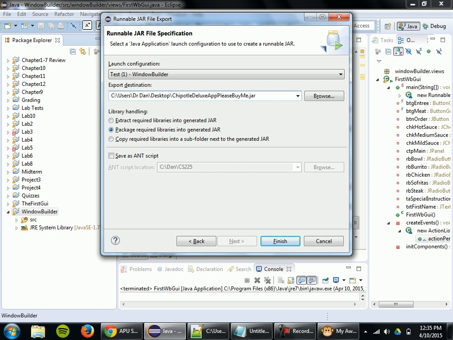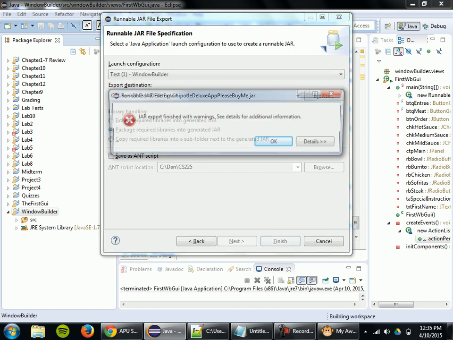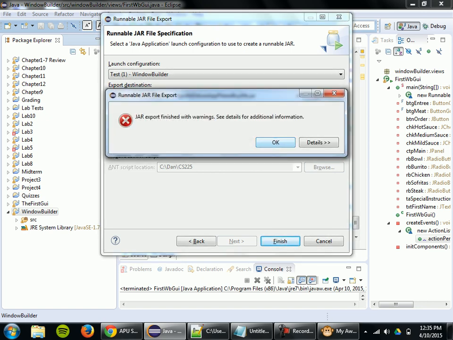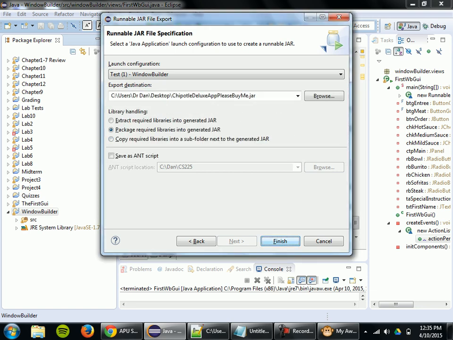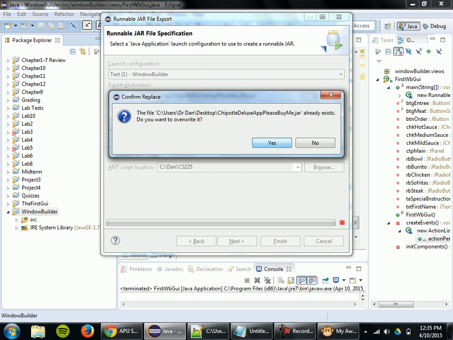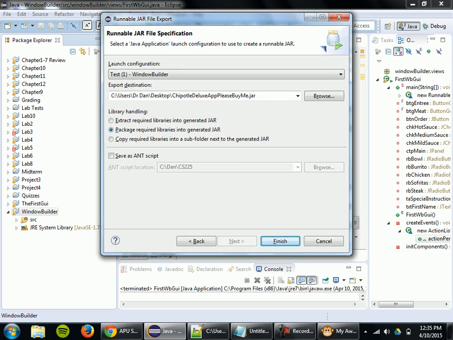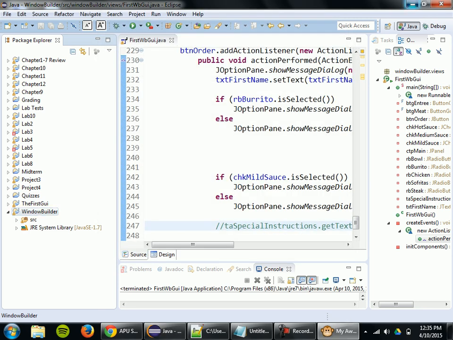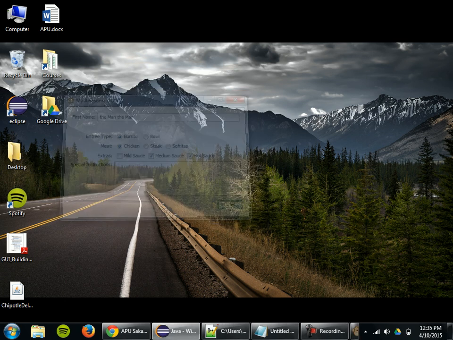All right, there are three options right here, and this is very important. Extract required libraries into the generated jar, package required libraries, or copy required libraries. I want to make sure that I package everything in there. I don't want this file to depend on anything else. So I hit that and click finish. It's going to tell me finish with warnings, even though it gives us a big scary red X. It always tells me warnings. Don't worry about it. You see it did create it. It should close nicely, but it doesn't. Probably because I was still running.